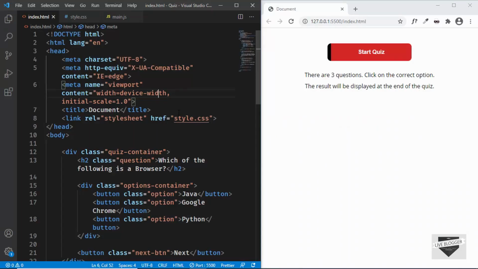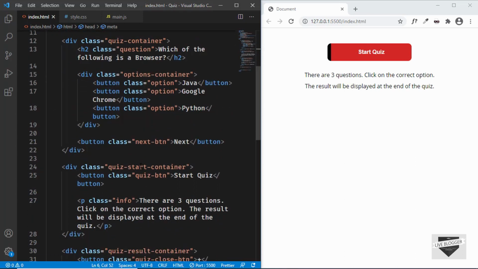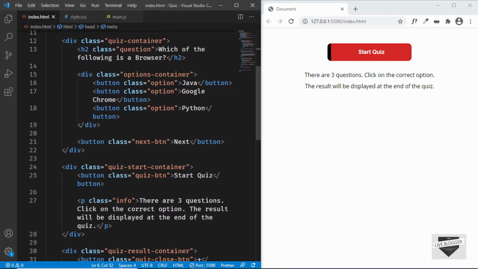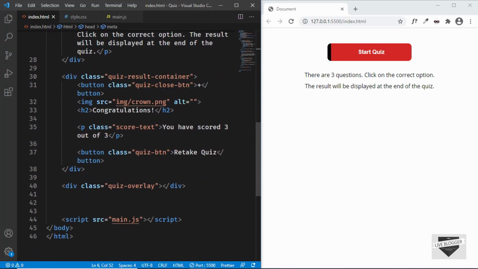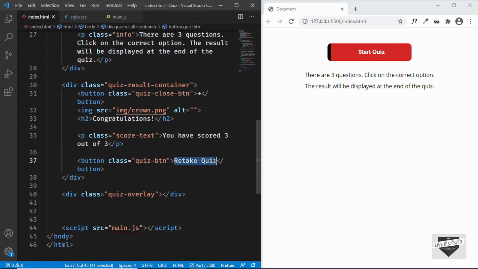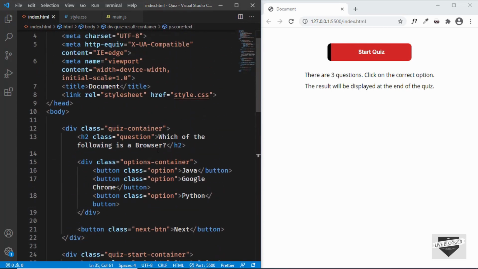Now JavaScript can be a little bit intimidating for beginners. So I'll try to explain every single line of code, and I hope that you'll be able to understand everything. Now we are going to divide this JavaScript section into different videos. So in this first video, we will connect everything, and we'll make these buttons work. So when we click on the start quiz button, we should display this quiz container, and when the quiz is finished, we should display this result container. And when we click on the close button, everything should be hidden. And when we click on the retake quiz button, then the quiz should start once again.